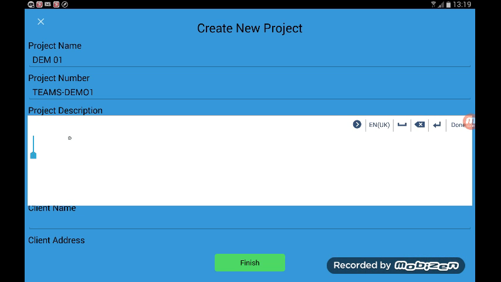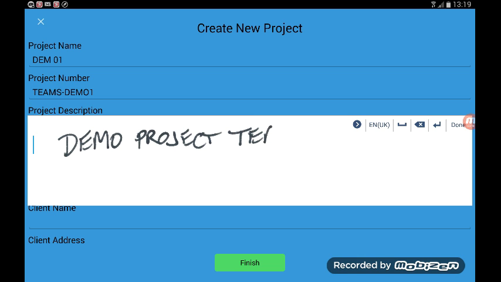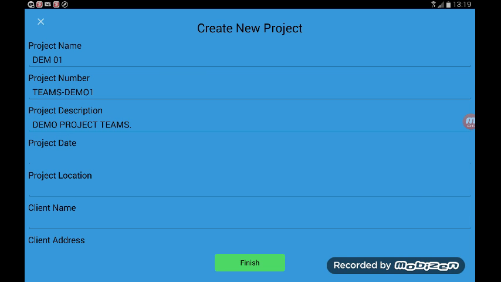Sorry, the project description. So you want to give the description for what this project actually is. Here again, I've switched back and I'm using the stylus pen. So you can use either the stylus pen or the QWERTY keyboard. Obviously, if the app doesn't have a stylus pen, well then you've just got the QWERTY keyboard.